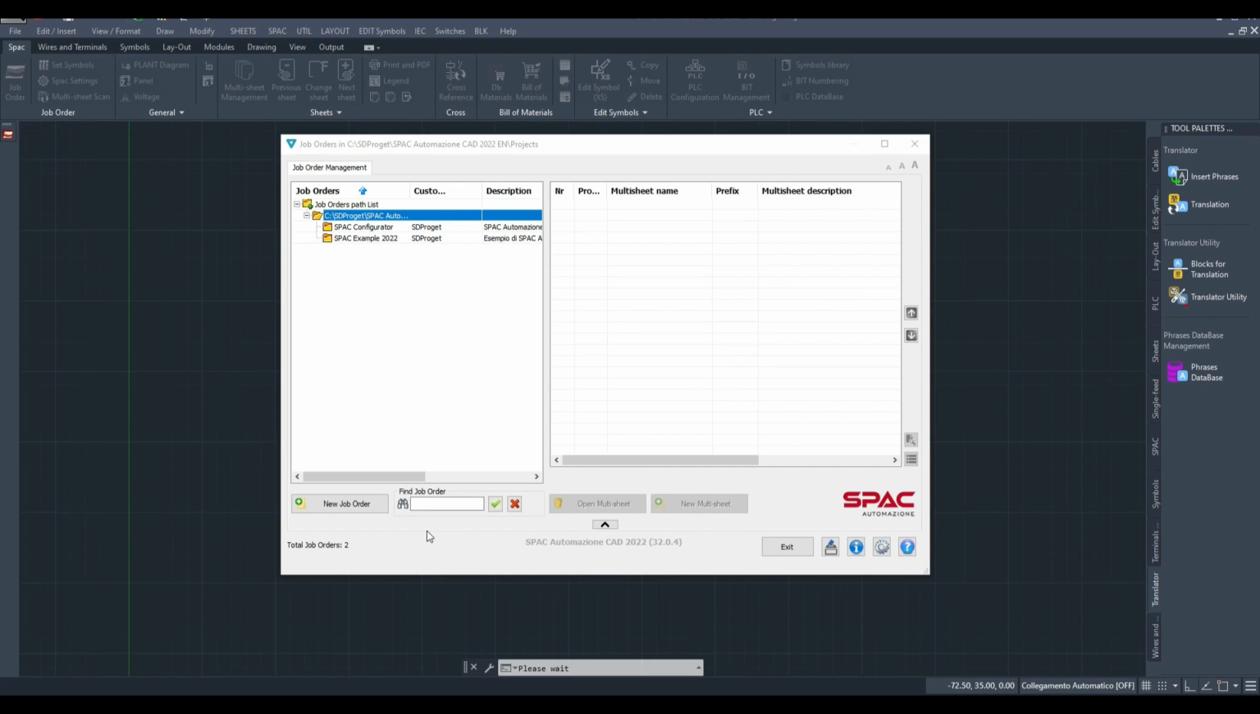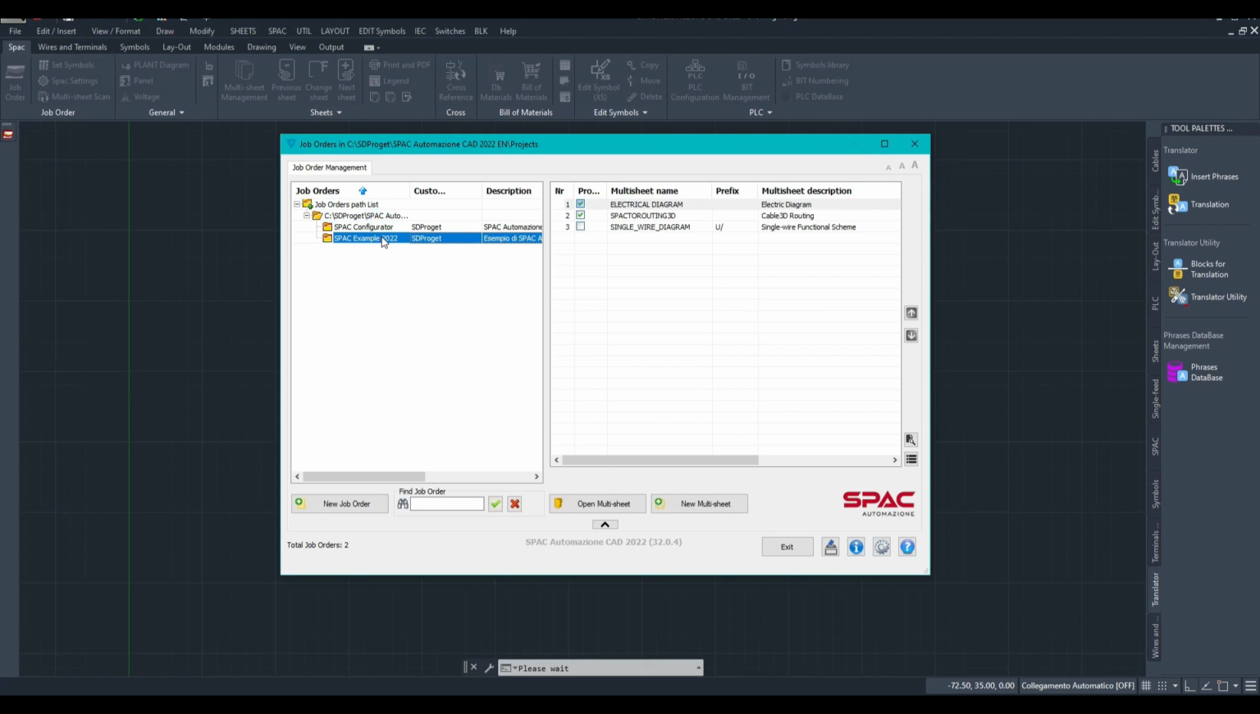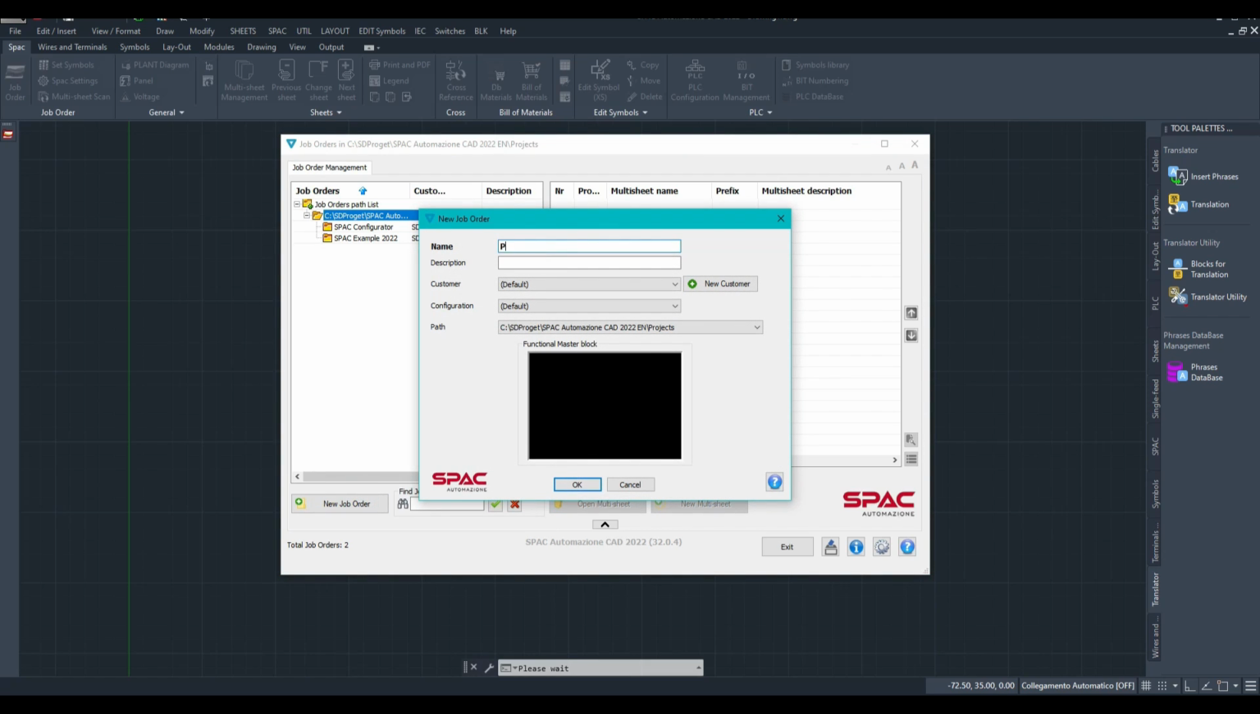We start the presentation by creating a new project using Electrical CAD SPAC Automazione. We start by pressing New Project to create the folder that will contain all the information and files associated with the new project. We indicate the name, description, client, and configuration. We suggest using SD Project as a client to have a standard configuration that will help us in our first project.